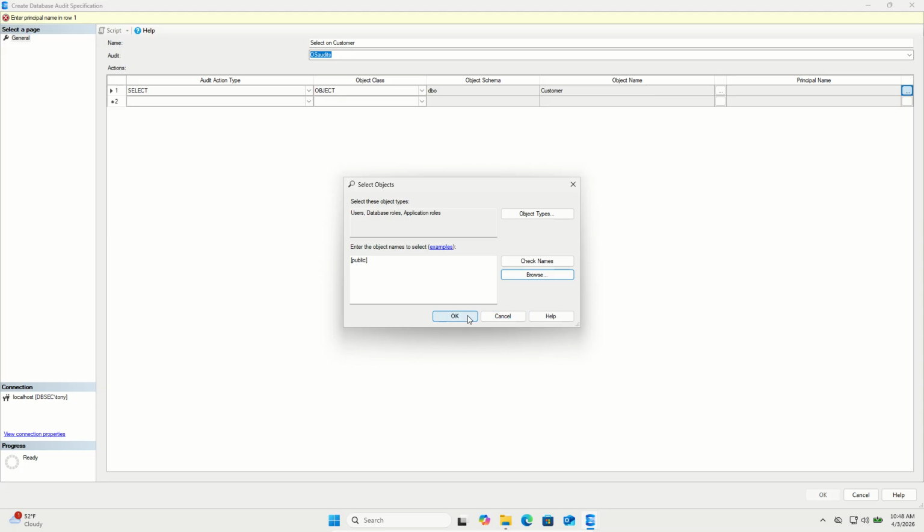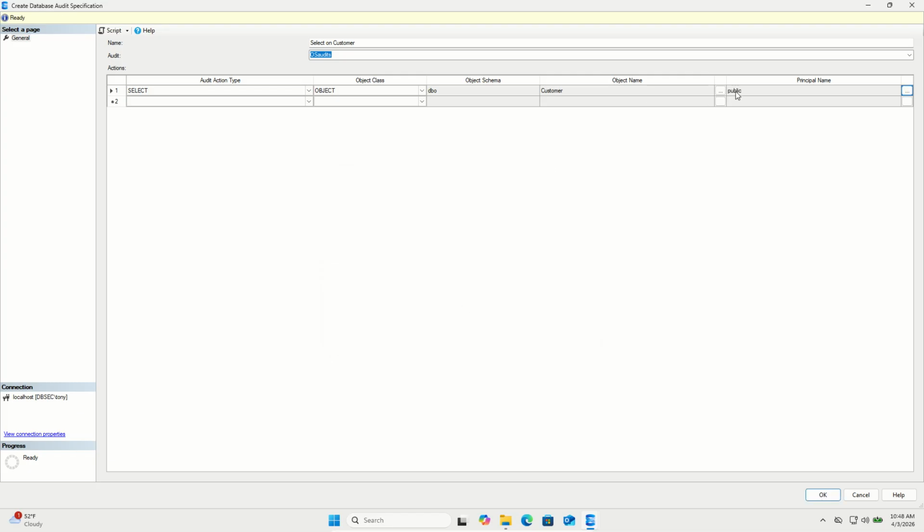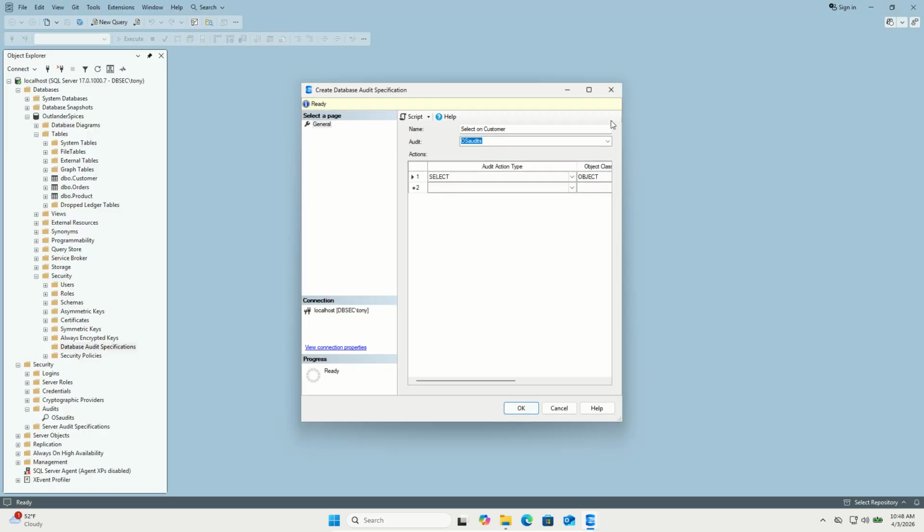All right, so once we have public as the principal name, I'm going to hit OK. You'll see that it filled that in. All right, I can bring this back down to size so that we have everything there. So we have a select for the action type. The object class is object. The schema is the database owner. Object name is customer. So we're looking at the customer table, and we're going to monitor everybody.